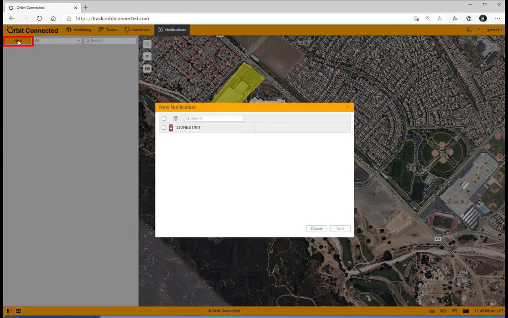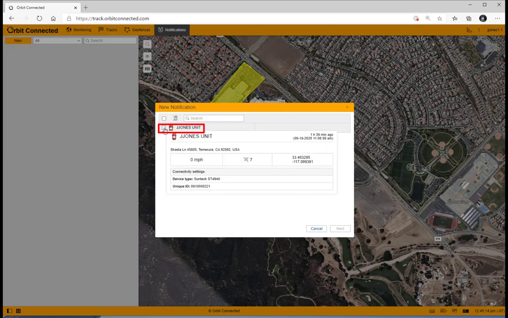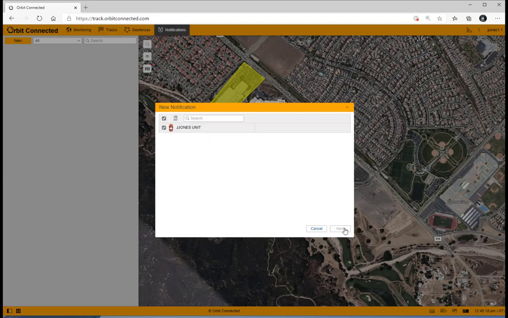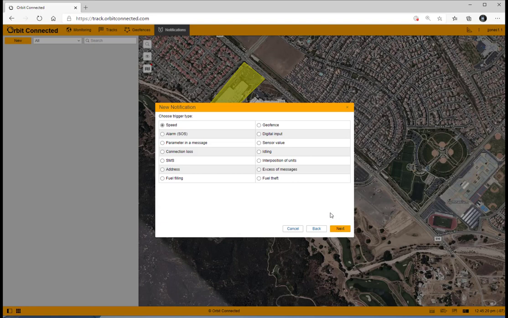You will see a list of units you have on your platform. In this case, there is only one unit, so we will check the box next to the unit and click Next. Here you will see several types of trigger options. In the 1.1 version, we will be focusing only on speed alerts and geofences. For now, choose Geofence and click Next.